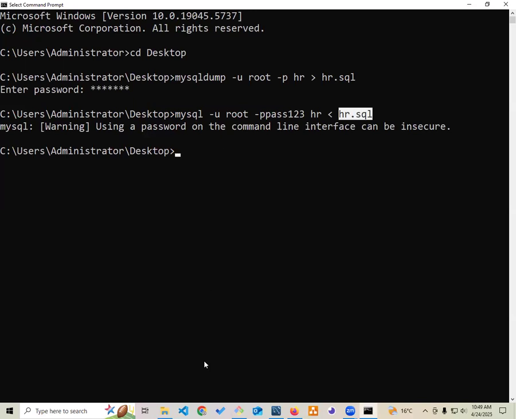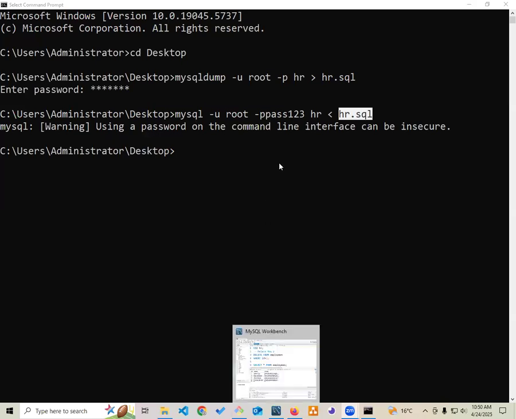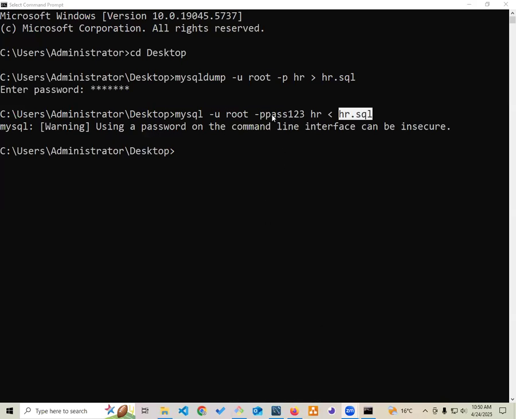Are we all at the same place? Now, the password is your password, the one that you're using to sign into Workbench. That's the password that I'm passing. Don't pass my password. If your password is 1234, you write 1234.